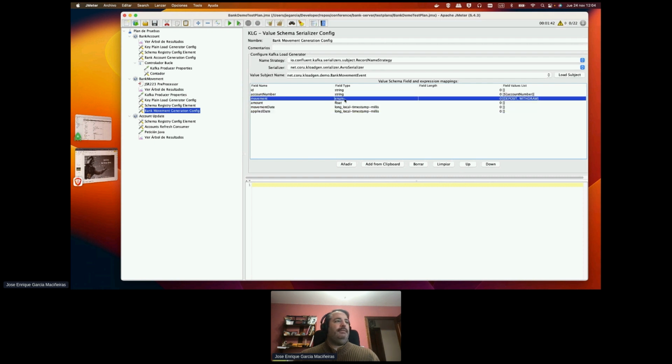One point for you to see is we have defined here an enum value. This enum value has two values, deposit or withdraw, so it will appear here. If this enum has more values, it will appear here in the list. If you want to generate only one of them, just come here and remove it, and it will only generate the deposits. Okay.